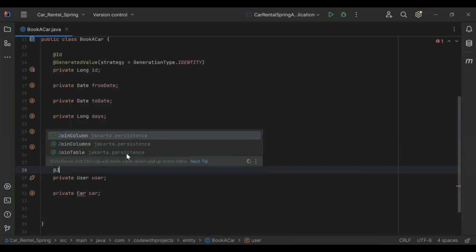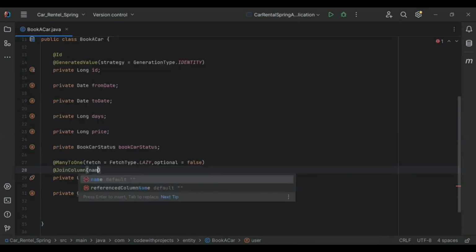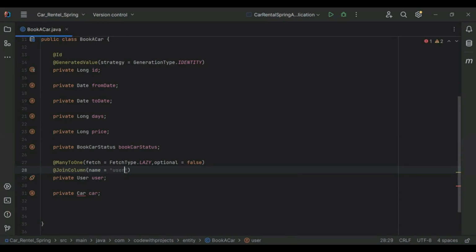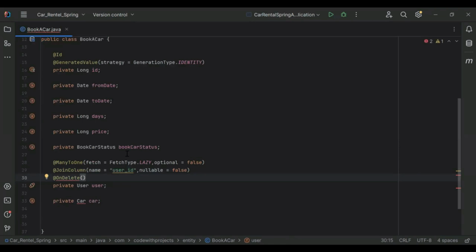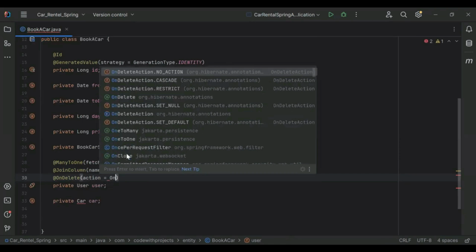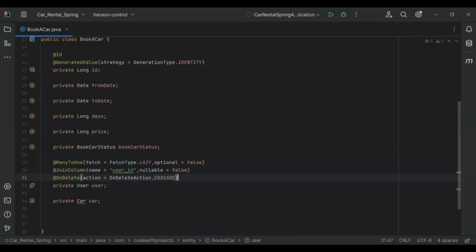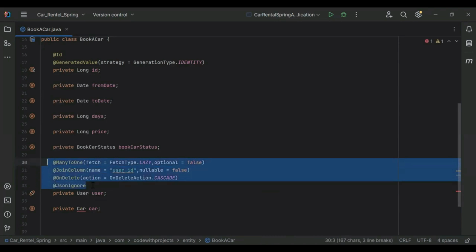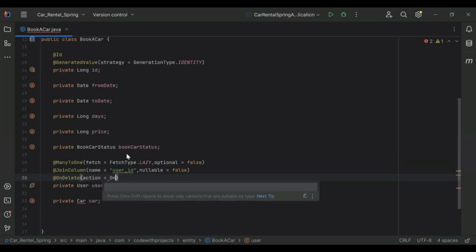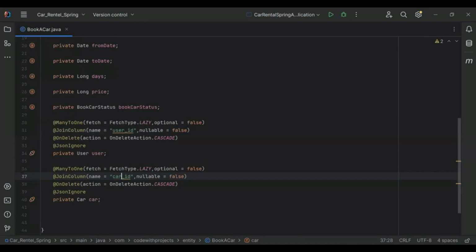Second annotation I'm going to add here is @JoinColumn, and here we need to define the name, user_id, and second I'm going to add nullable false. Third annotation I'm going to add here is @OnDelete, with action equal to OnDeleteAction.CASCADE. And the fourth annotation I'm going to add is @JsonIgnore. So let me copy all of these annotations and this property, and here I'm going to change the column name to car_id.